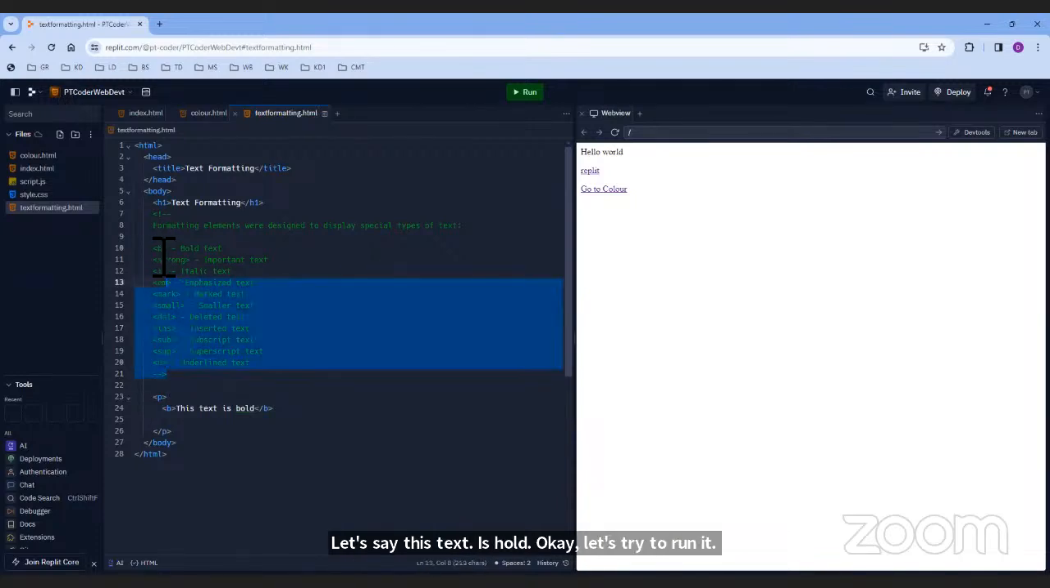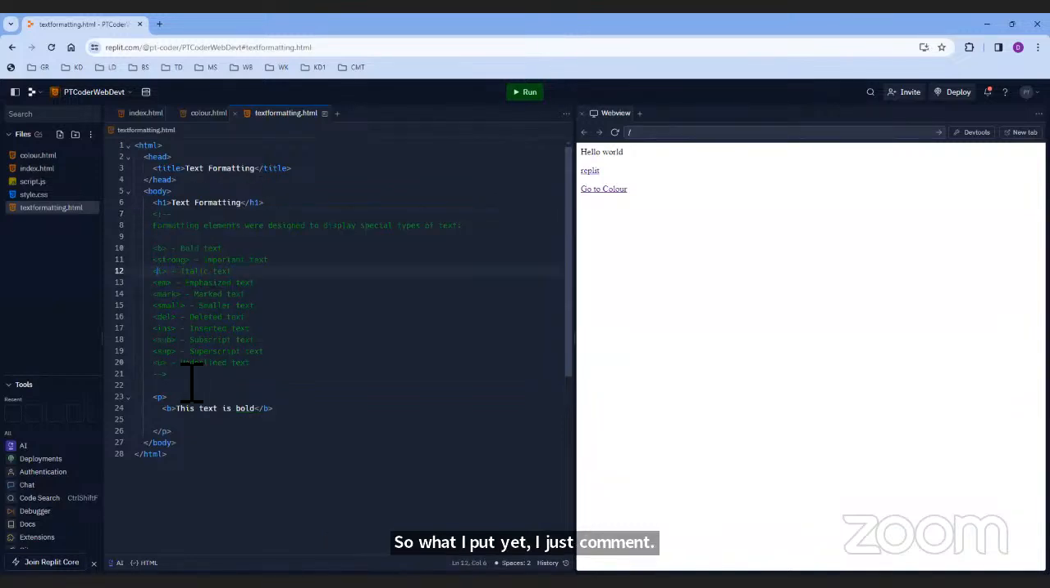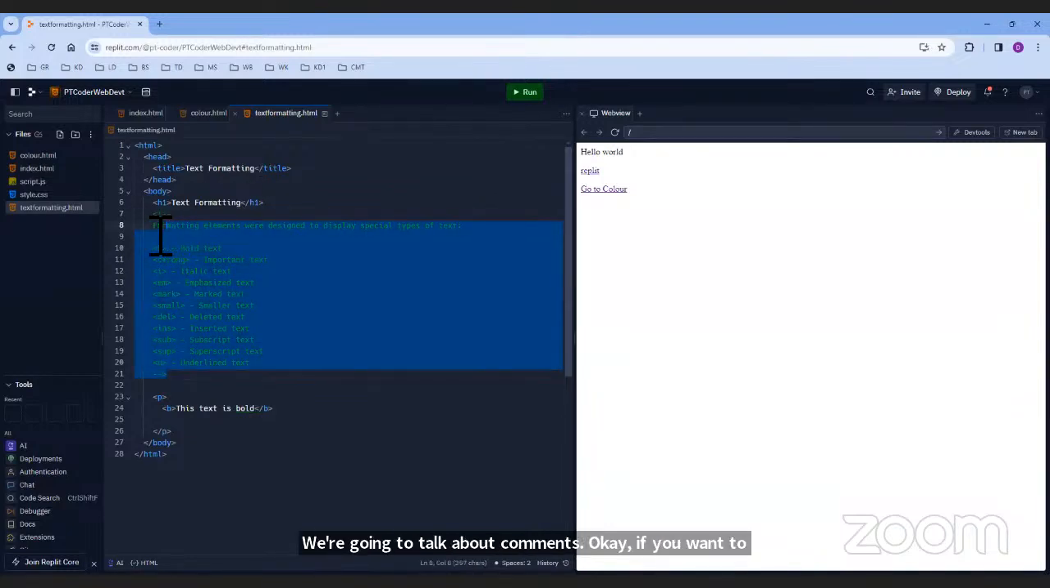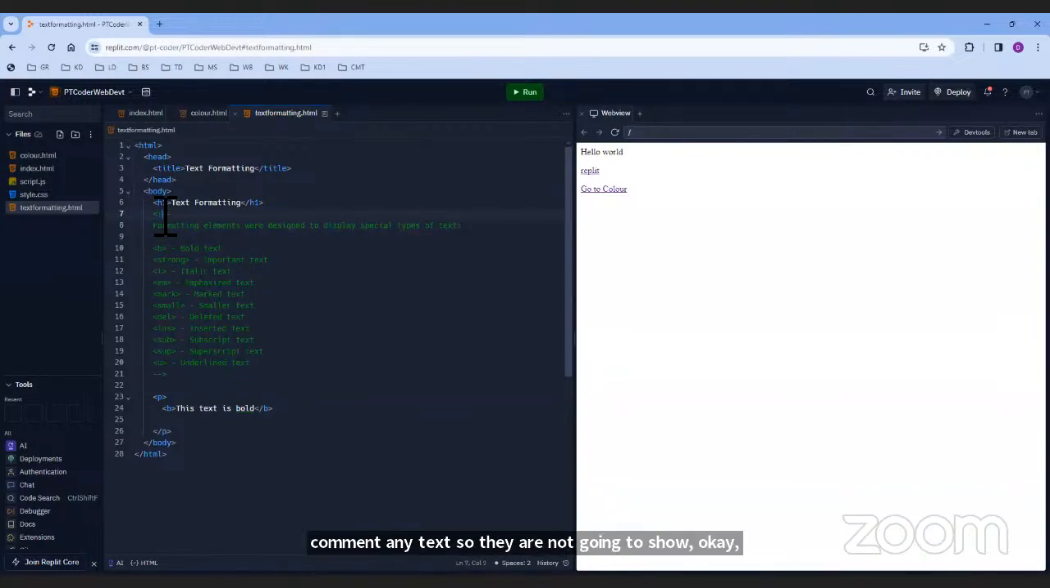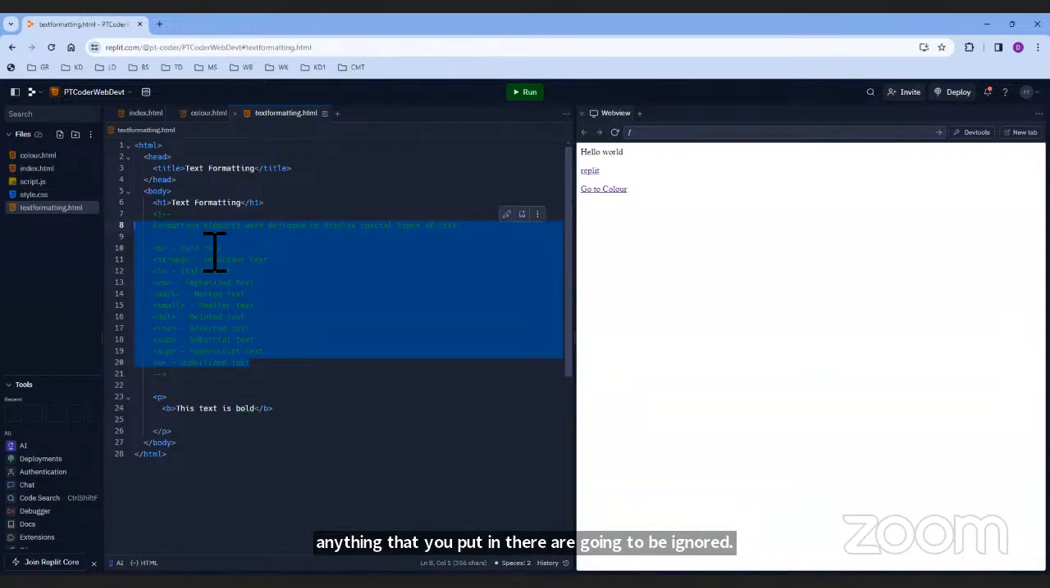What I put here are just comments. We're going to talk about comments. If you want to comment any text, they are not going to show. This is how to do a comment. You just start with a less than, exclamation, dash, dash, and you close it with dash, dash, greater than. Anything that you put in there is going to be ignored. That's just for information purposes anyway.